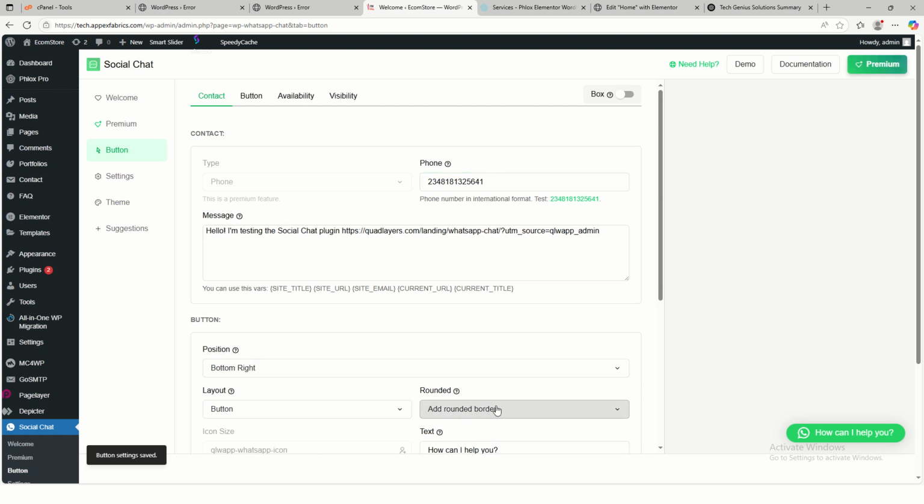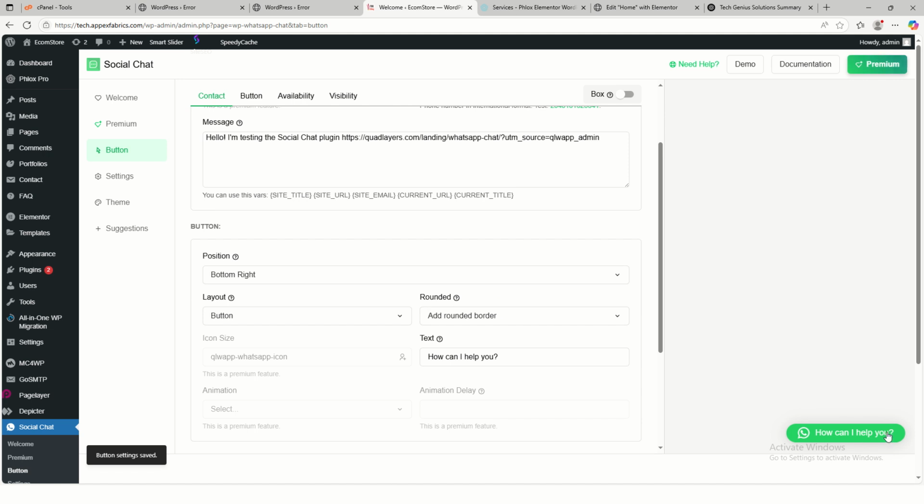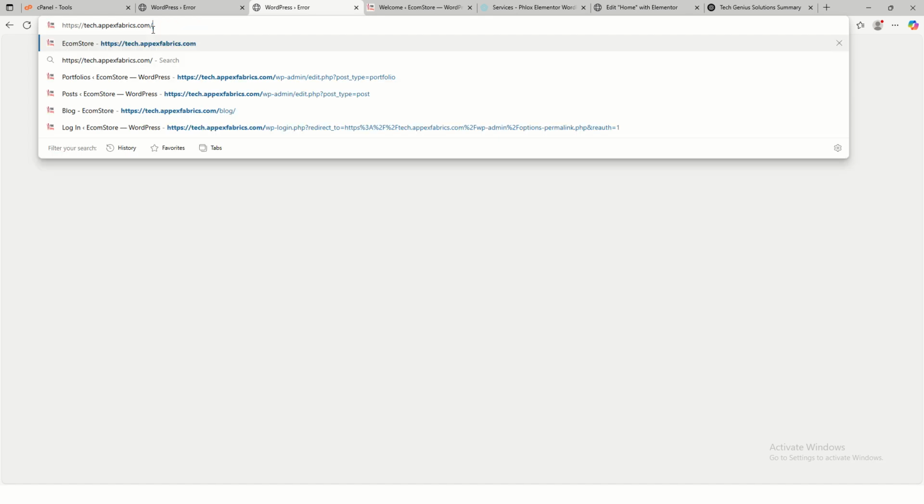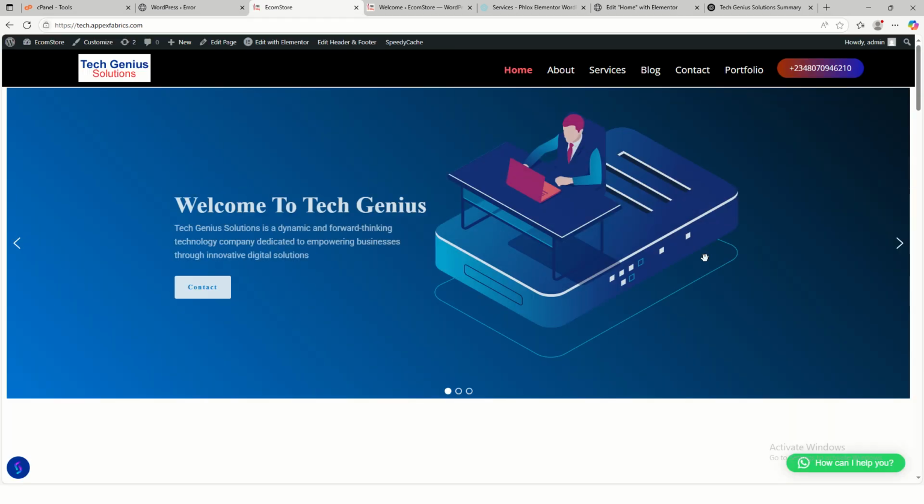You can see the WhatsApp button is here. If we refresh our page now, once we refresh, you're going to see we have the WhatsApp button here. All right. So it says, how can I help you?